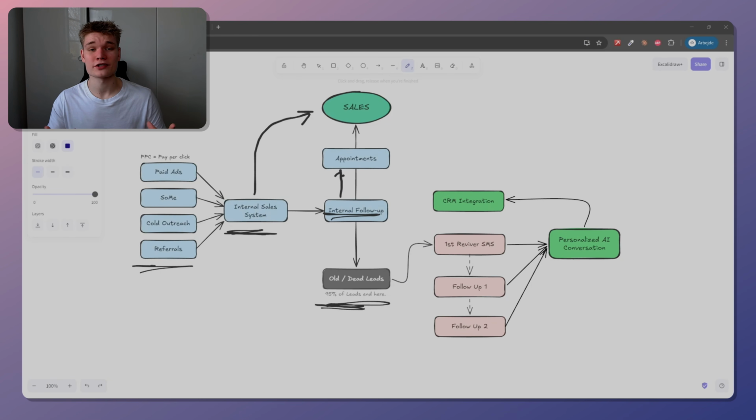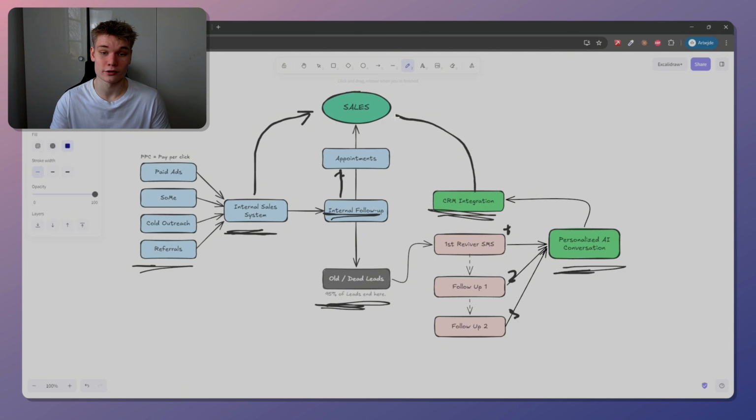The way the system works is that we send out a hyper-personalized SMS message to all of these old dead leads, and then we send out 1 to 2 different follow-up messages to give them a chance to respond to the message. Whenever a dead lead responds to one of these messages, a hyper-personalized AI is going to take over the conversation and try to convert the lead into a new booked appointment. When it's successful with that, it's going to send the information into the business's CRM platform and notify the sales team so that they can eventually convert the person into a sale.